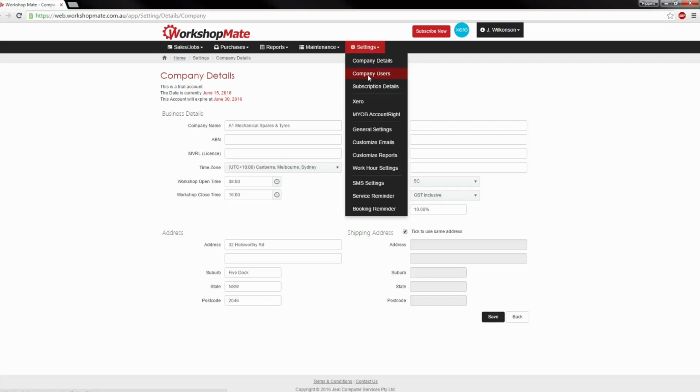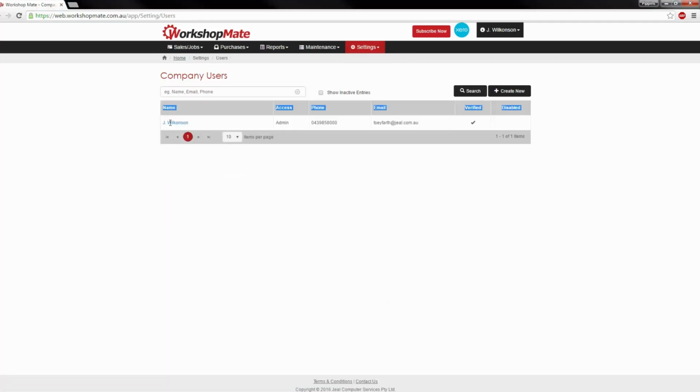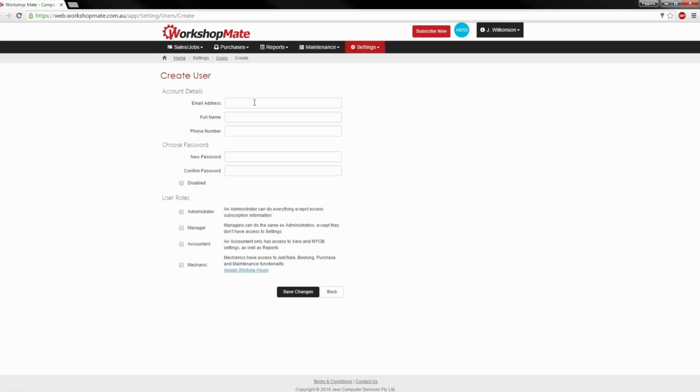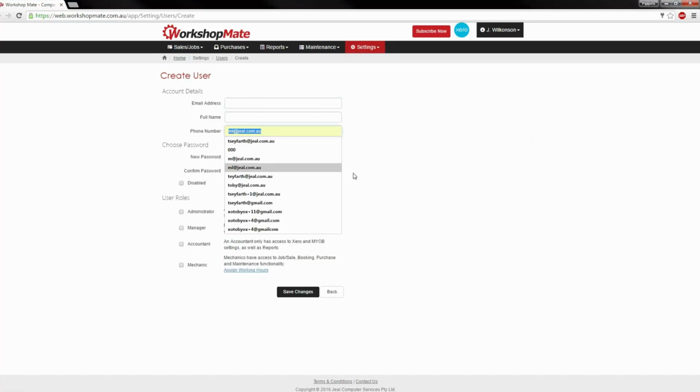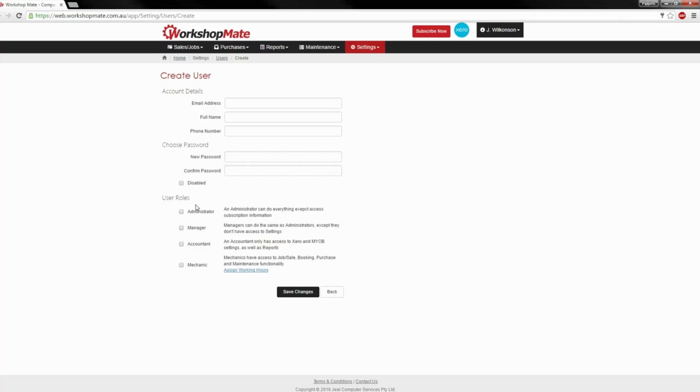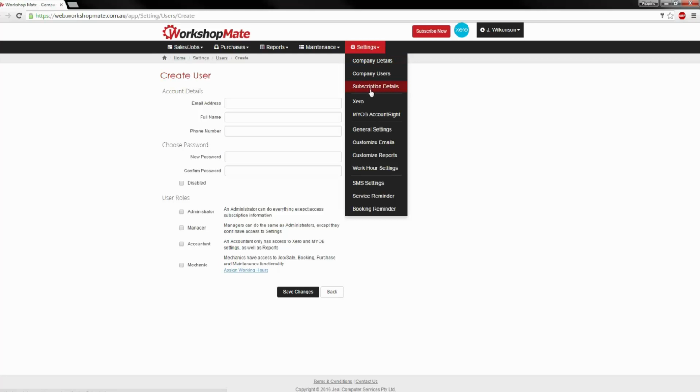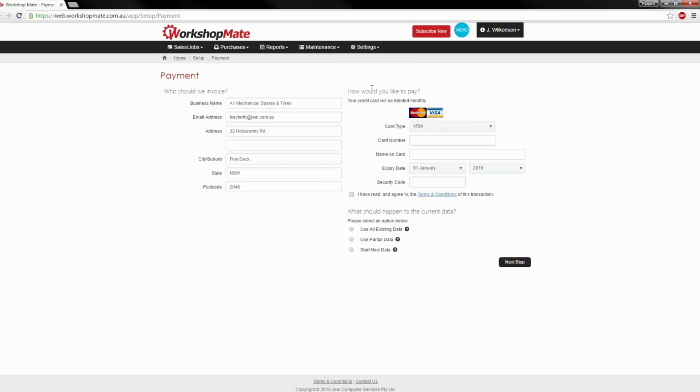Company Users provides you the ability to add as many users to the application as you need for your employees. Here you can change their usernames and passwords, as well as change the level of access each account should have. Subscription Details holds your billing information and credit card details for hassle-free automated billing that you can set up to avoid any downtime.